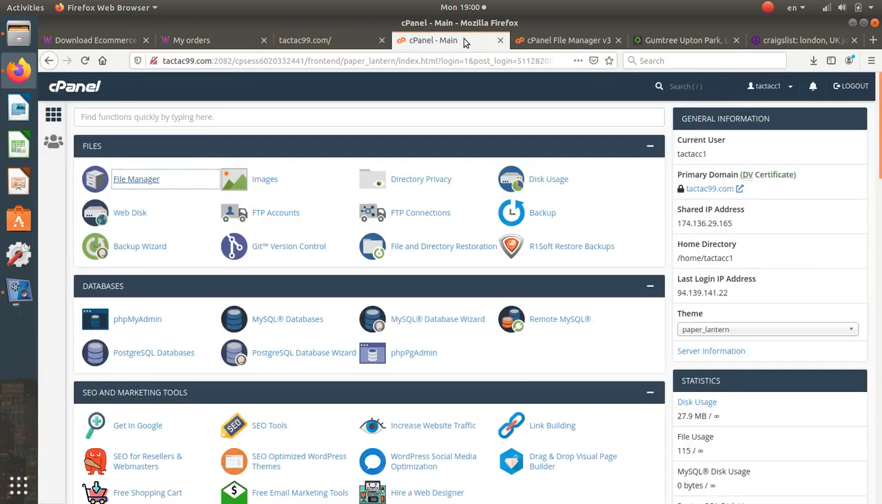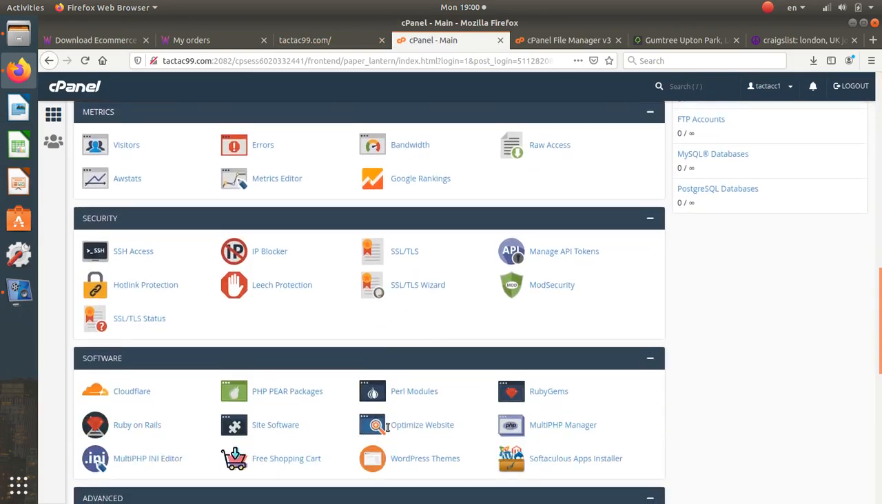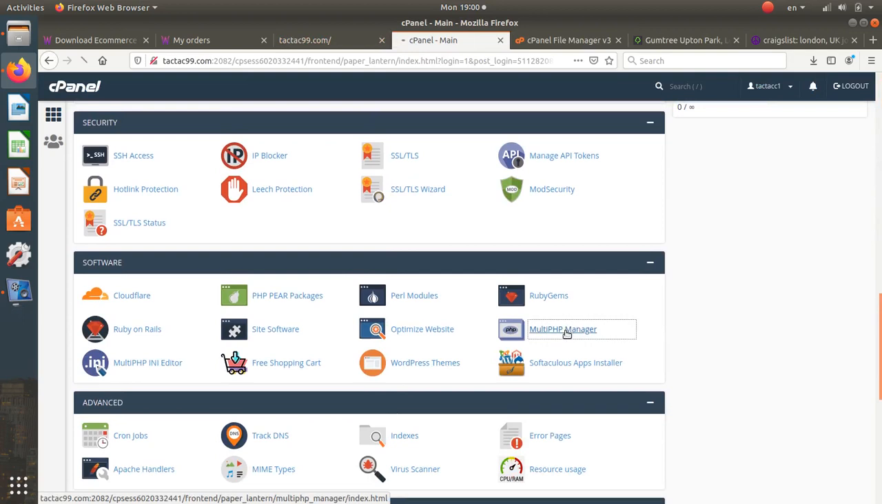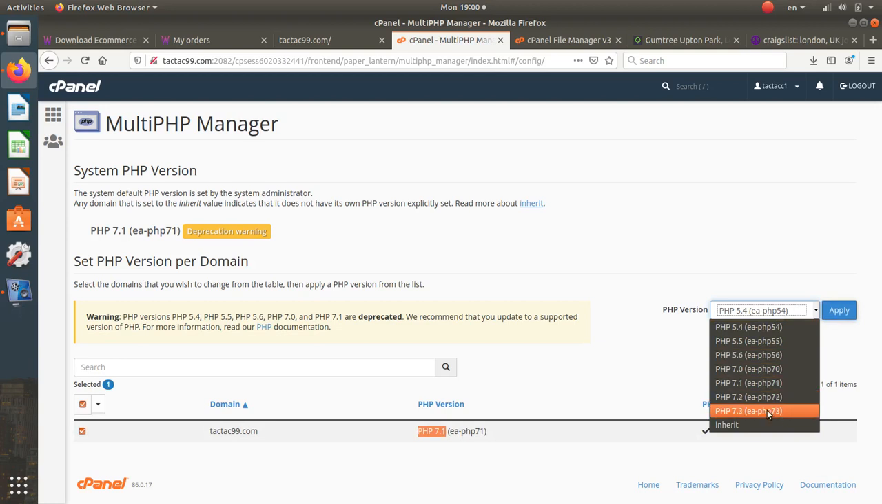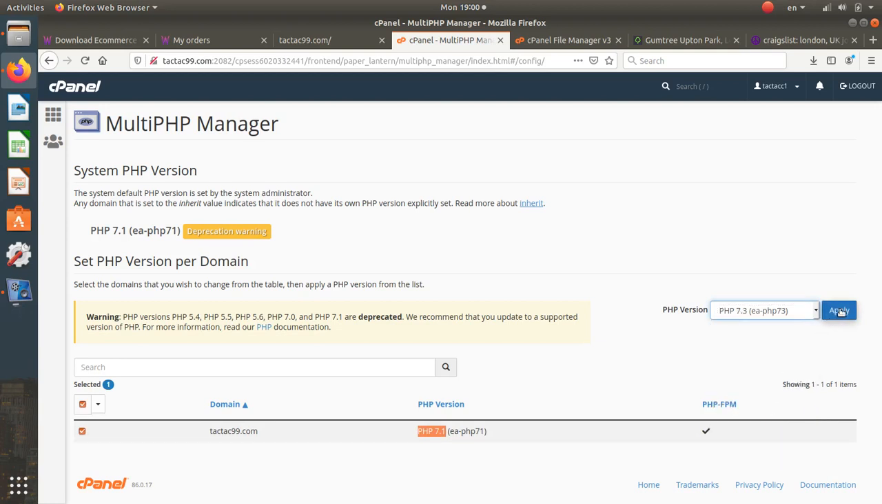I see a blank page. That means that my PHP version is not right. So I'm gonna go to the PHP settings. I need 7.3 or 7.2. I'm going to Multi PHP Manager and check the PHP version for my website. In my case, it is PHP 7.1. I need 7.3, so I select it and apply. It said it was successfully applied.